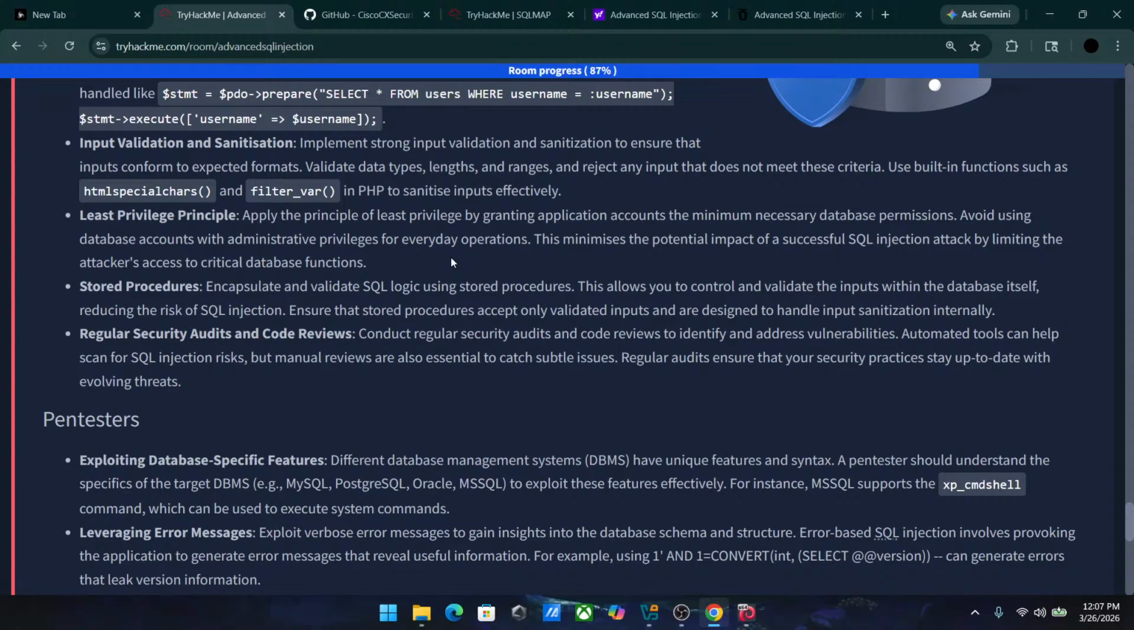Stored procedures. Encapsulate and validate SQL logic using stored procedures, and this allows you to control and validate the inputs within the database itself, reducing the risk of SQL injection. Ensure that stored procedures accept only validated inputs and are designed to handle input sanitization internally.